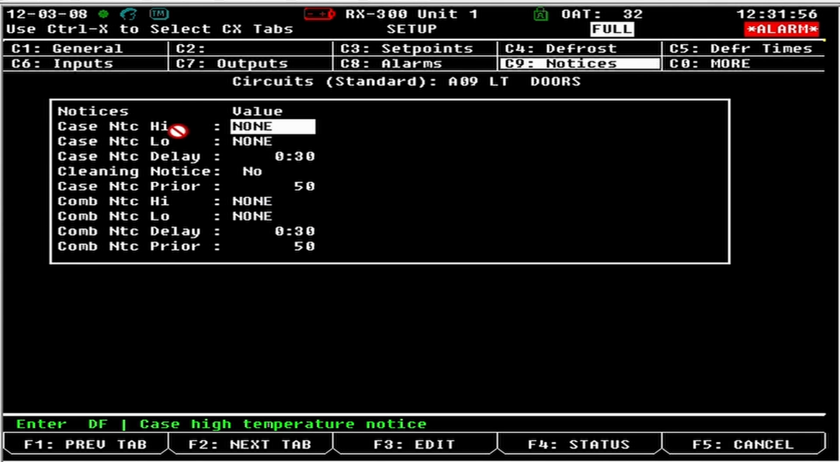So you have your case temperature high, case temperature low, your notice too low, cleaning notice. You could put it to yes or no, where it'll pop up on the screen and tell you it's in clean mode. Case NTC priority 50. So your notice high alarm priority combo, your notice low alarm priority combo. I generally don't use any of these. I don't use a lot of notices.